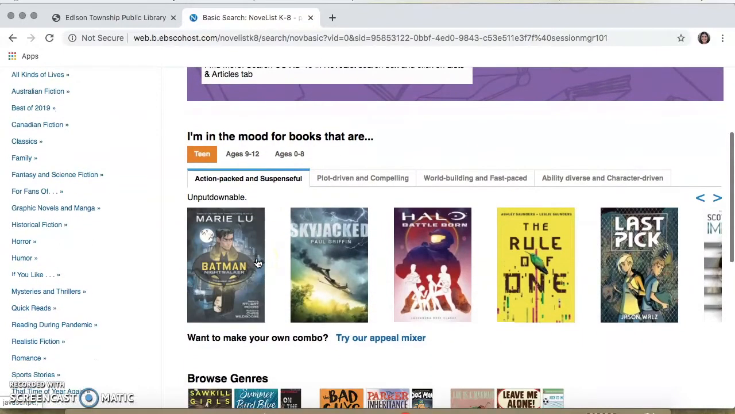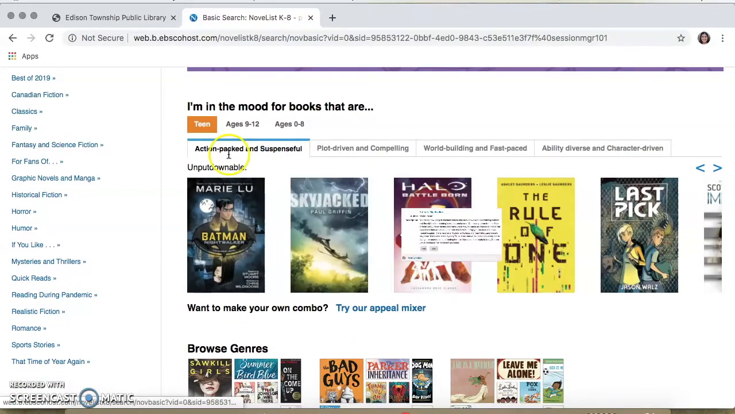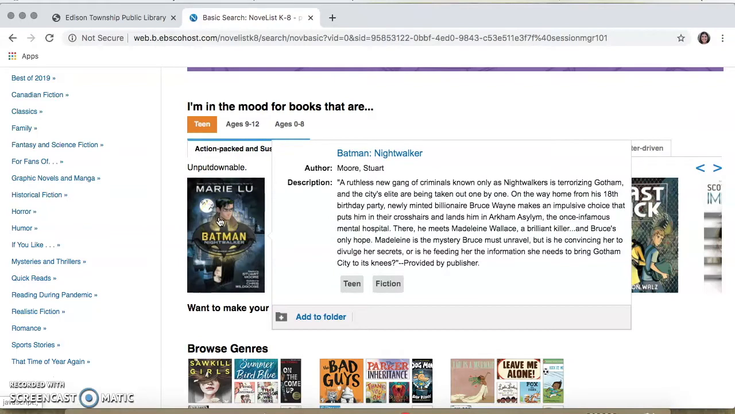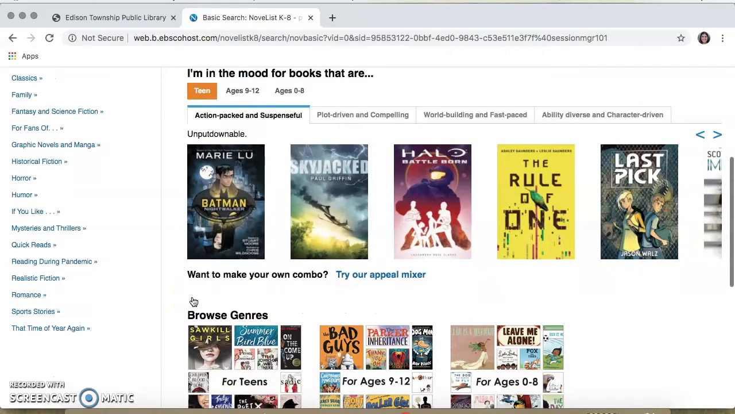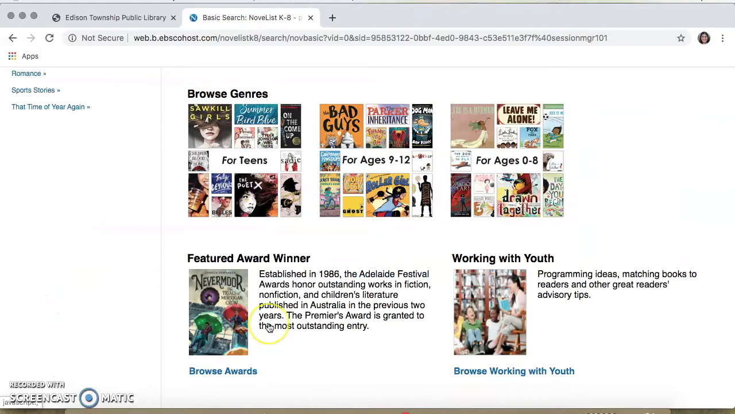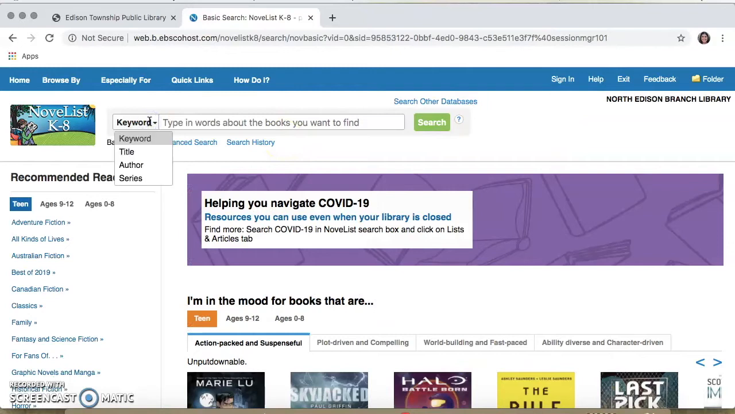It also gives you a lot of different recommendations. So if you're in the mood for some action-packed and suspenseful books, you can take a look through here. You can browse by genre, by award-winning, all different other types of ways to look. You can also use this search bar right up here to look up a book by title, author, keyword, or series.